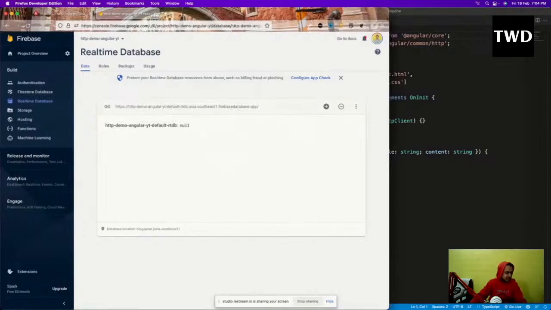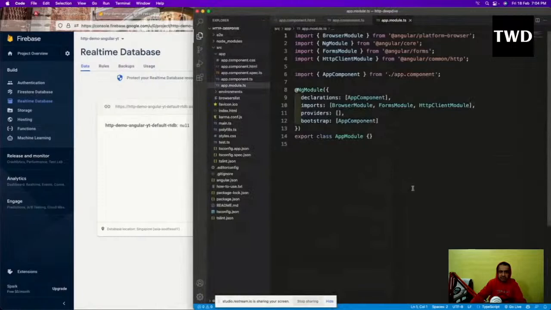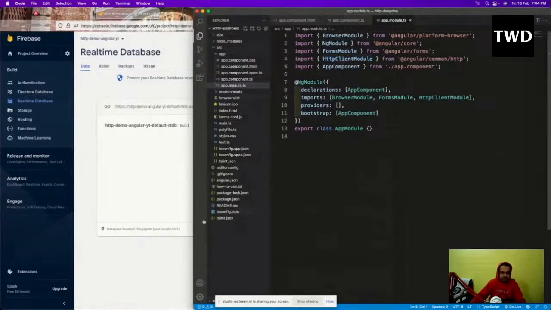We first go to the app module. The app module needs to have the HttpClientModule enabled, and it is there. If it is not there, you have to include it. Angular is a full framework, not a library like React. We don't have to install anything in Angular. In React, we have to install a lot of things to do the API call, like Axios and others, but here we can directly do it.